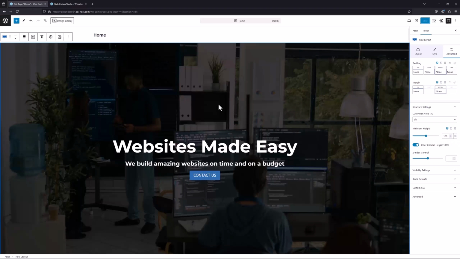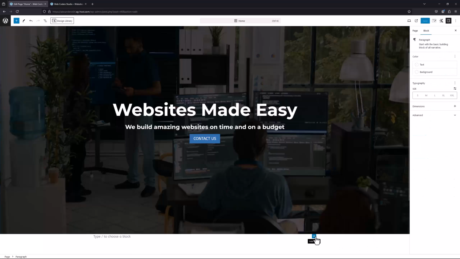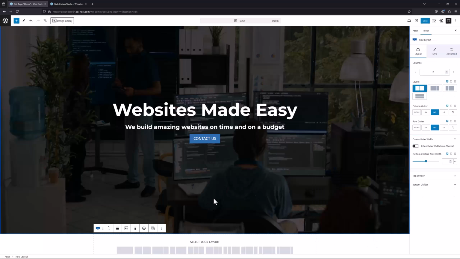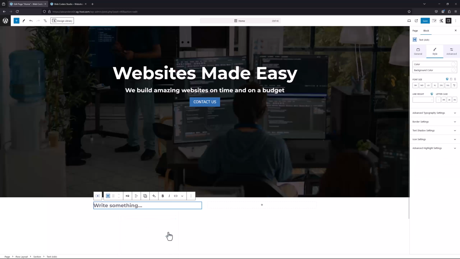All right. Okay. So with that out of the way, let's move on now to building out the very next section, which will be the About Us section. So I'm going to come down in here, add our row, and it's going to be a 2-column layout this time around. Now, in the very first column in here, we're going to add the text, the headline, and this one will be Leading Web Design Firm.